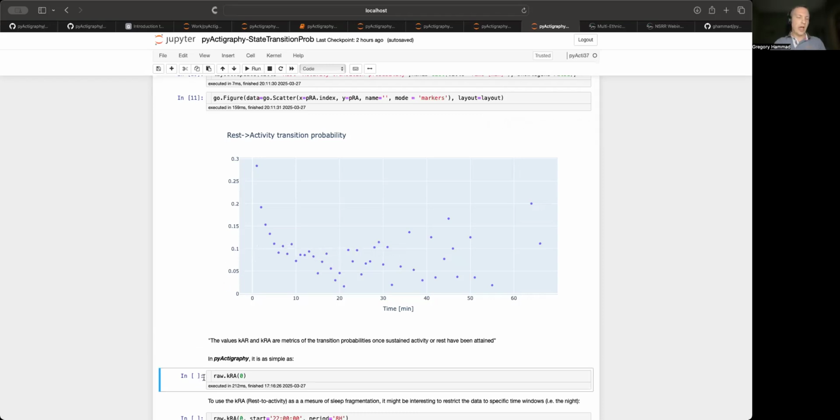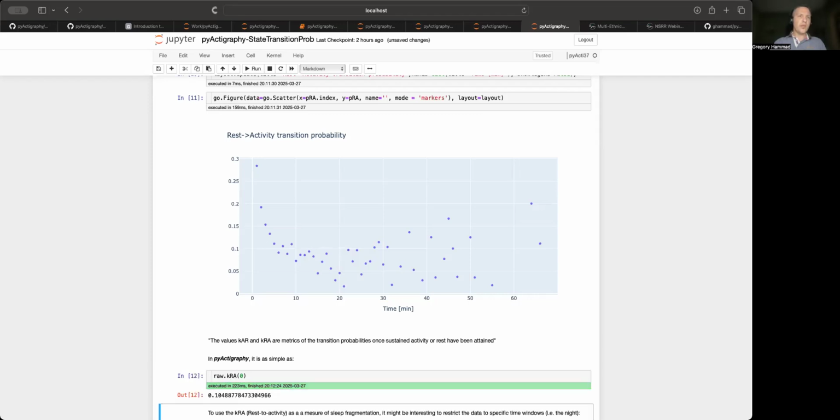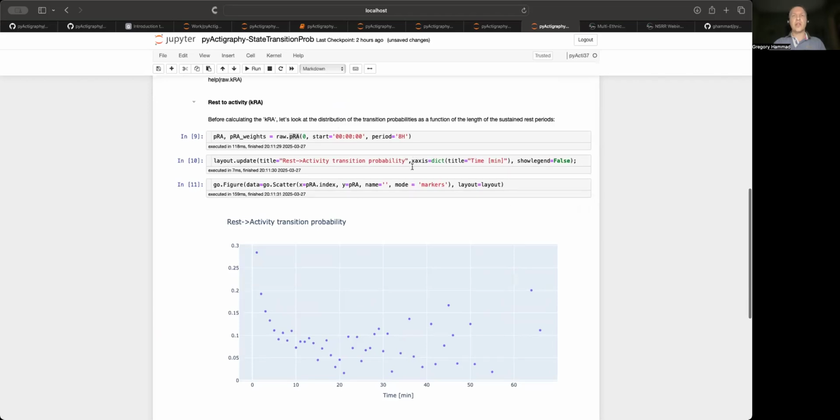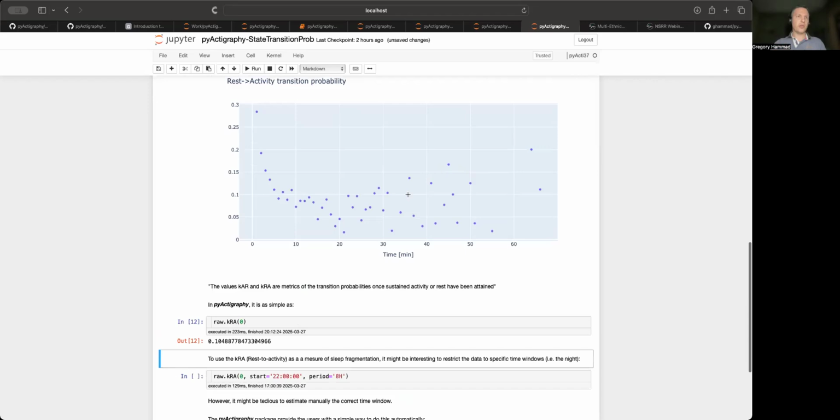So here the K, which is the name given in the original paper, K RA, for rest to activity. If you look, it's around 10%. This is what you would expect if you fit something along those lines. You have a 10% probability to transition to activity once you have attained a sustained inactivity period between midnight and 8 a.m. So that's really your fragmentation metric. In pyActigraphy, once you have read the data, it's as simple as one line, K RA, and then here it's the threshold. If you look at the paper, you will understand what the threshold is to binarize the data.